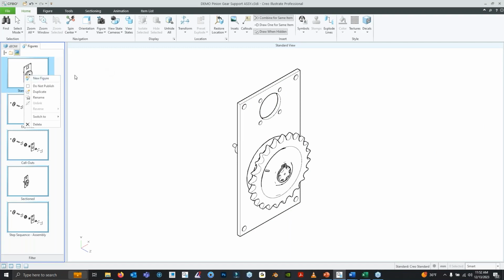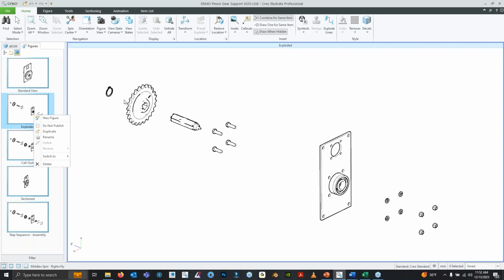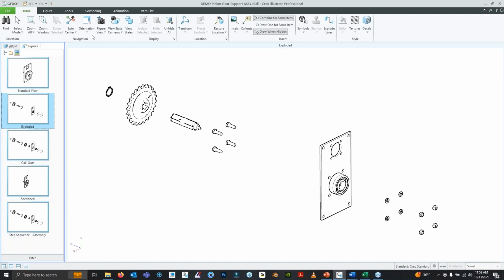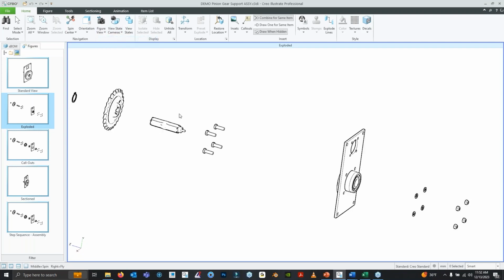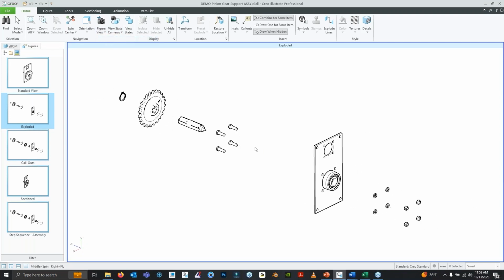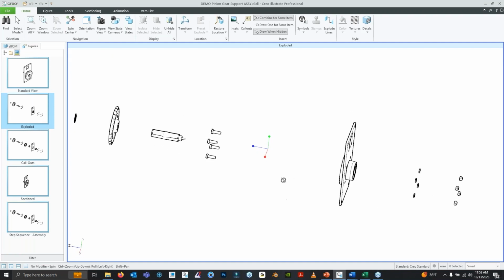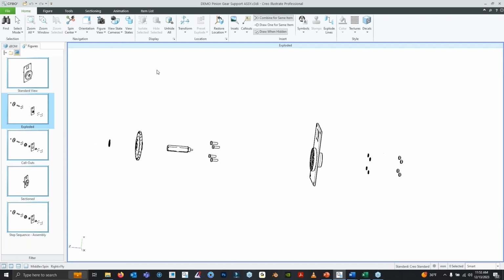All I'm doing is hitting new figure or duplicating the previous one, and all it does is create a new figure at the bottom. Then I can rename it as I'm going along. So this next figure I named Exploded. It's important to use this figure view up here, because even if I were to rotate out of this, I could just go to figure view and it'll put it back to where you had it placed. You place the angle or the camera wherever you best see fit.